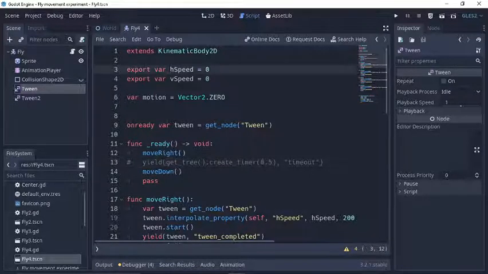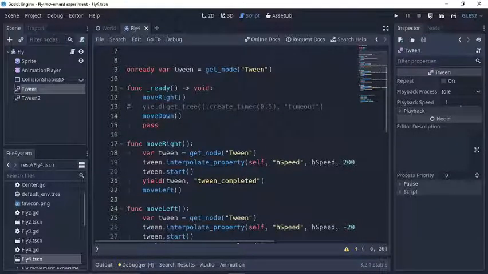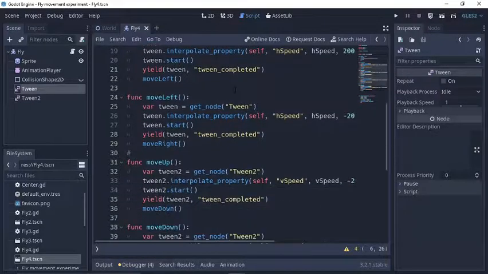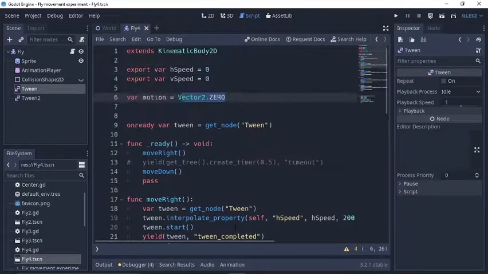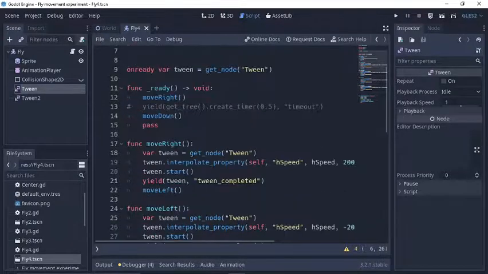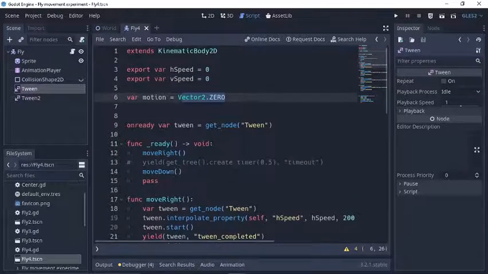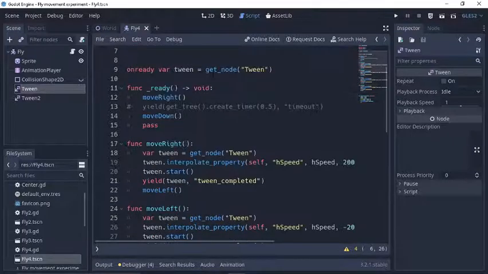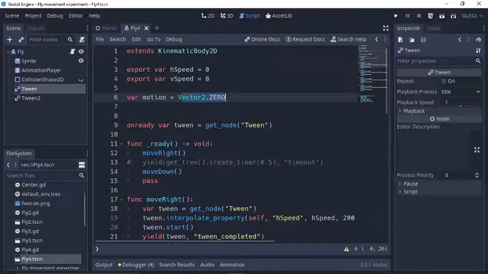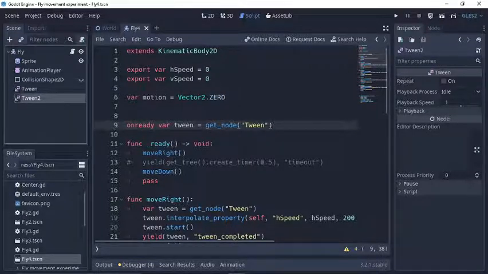We have simple variables, horizontal speed and vertical speed, h speed, v speed. Our vector 2 for our motion, of course. And then we have, well, I guess I didn't really need the onReady var because in the end, well, let's see, how did I do this? Okay, this is the first time I'm looking at this in a couple of days. Get node tween. Just how did I get the second node is what I can't remember how I did that.